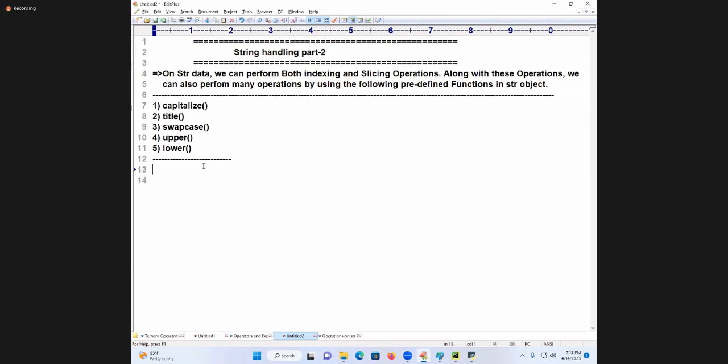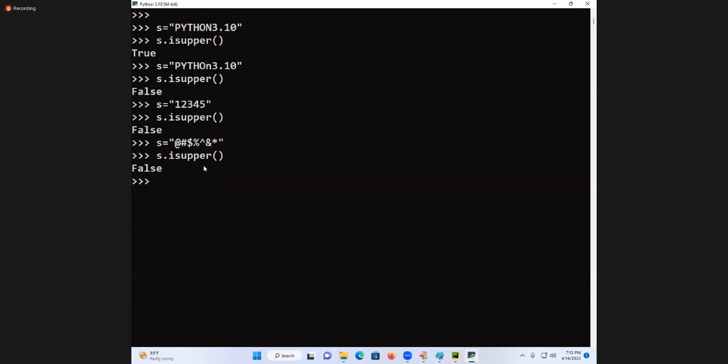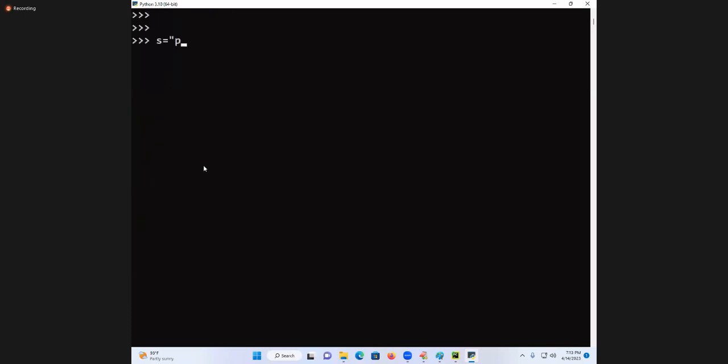Now, what is the function name? Is upper. One more opposite. Is lower. Go to the point. Now I am writing S is equal to Python. Is lower? Answer. Is upper? Okay. False. In which case are is lower and is upper both false?